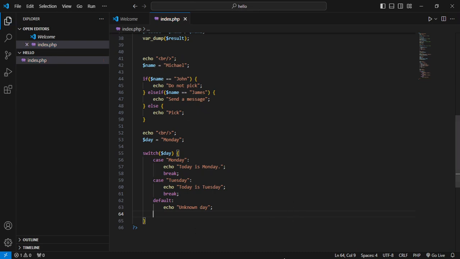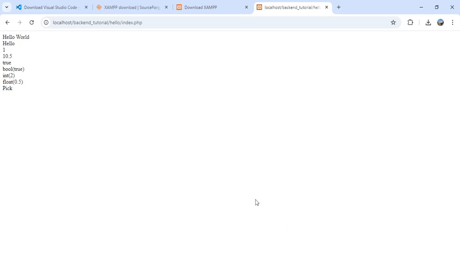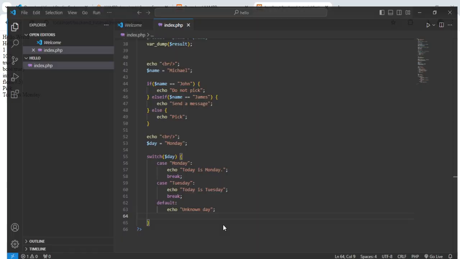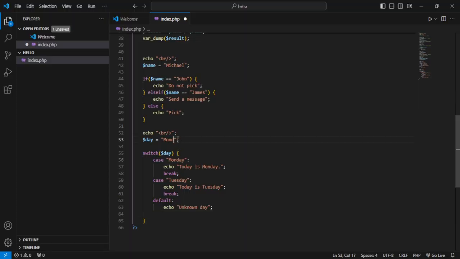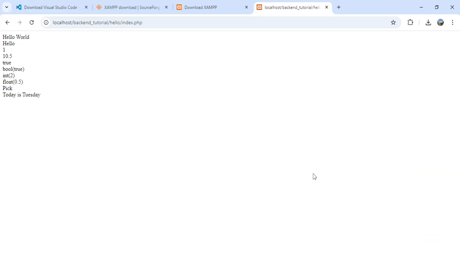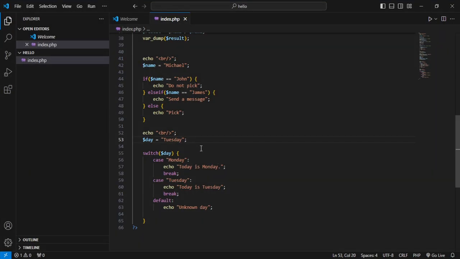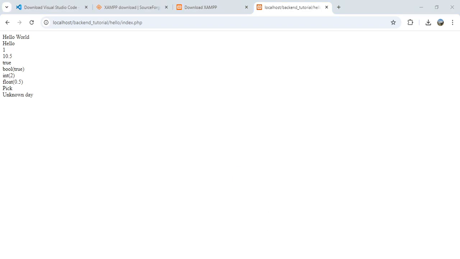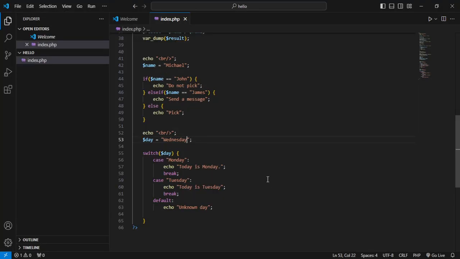So let's look at it. Monday, today is Monday. If we change this to Tuesday and we save, Tuesday, today is Tuesday. Let's change it to Wednesday and we save, unknown day. So basically that's how that actually works.